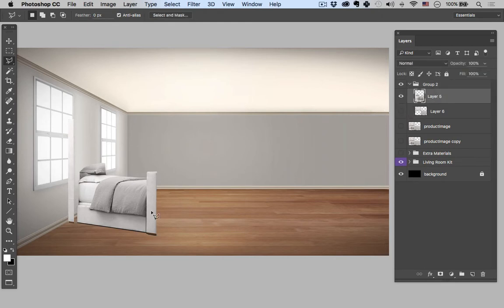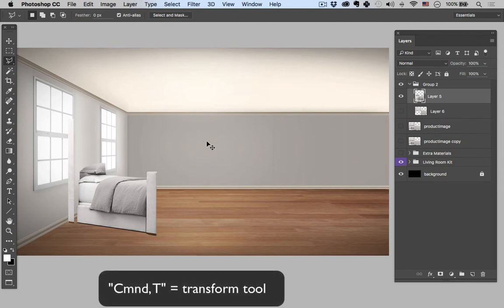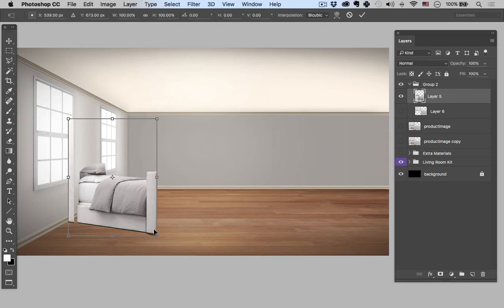So with my left bed selected, my left side of the bed selected, I'm going to hit Command T. What I want to do is adjust the bottom and top of the bed so that they're going laterally along the floor.